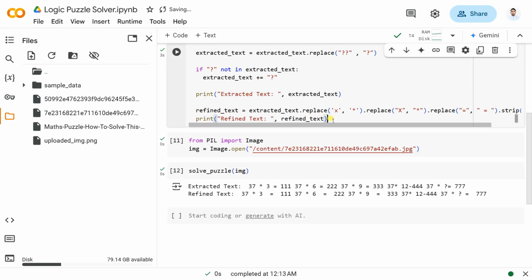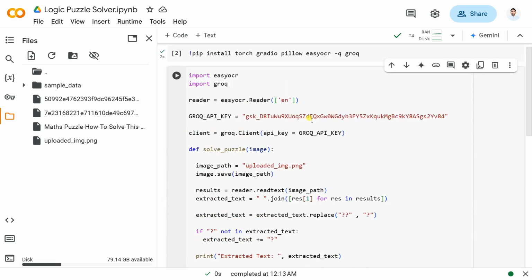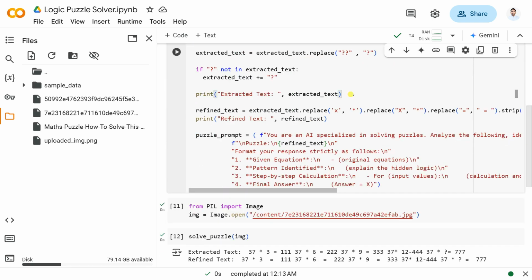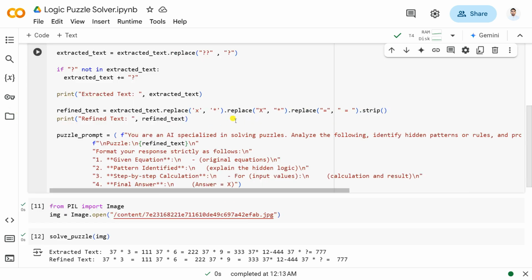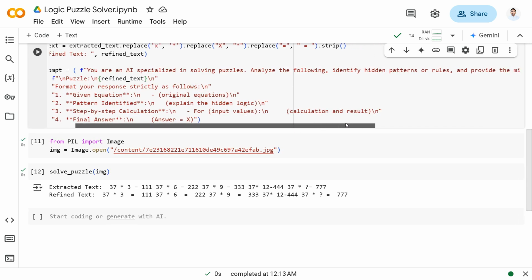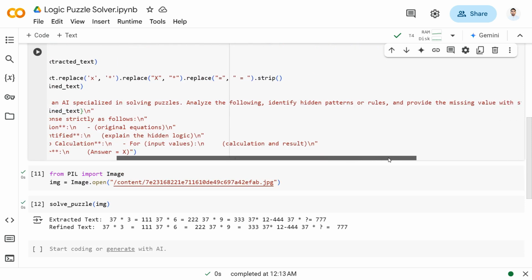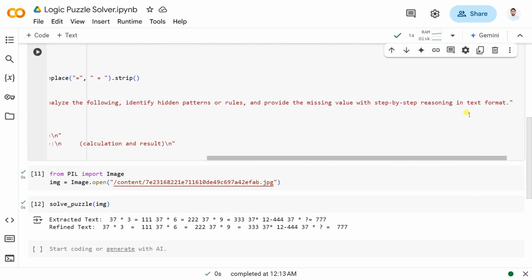Now we need to give it one prompt. That's our puzzle prompt. So let's say puzzle prompt. It's better I type it, so I pause the video and I will come back when the typing is completed. Okay. So we write down the prompt here. You can see the prompt: You are an AI specialized in solving puzzles. I mean, we give it here one role, and that's called role prompting. Analyze the following, identify hidden patterns or rules, and provide the missing value with step by step reasoning in text format. Step by step, that's chain of thought prompt engineering.